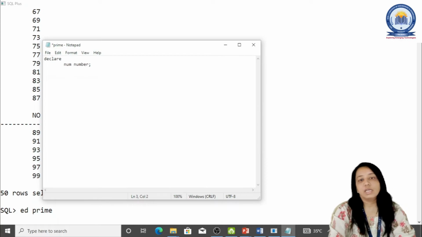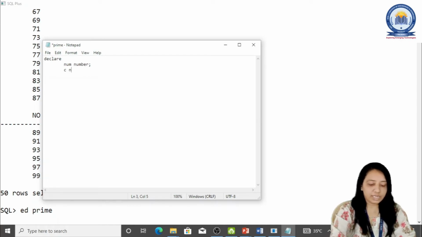Normally we are counting the factors. So for that counting, I'll take a variable C. Again, it's of type number, but initially I'll set its value to 0.